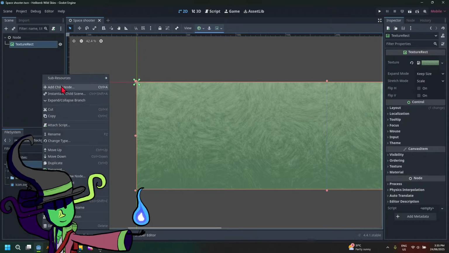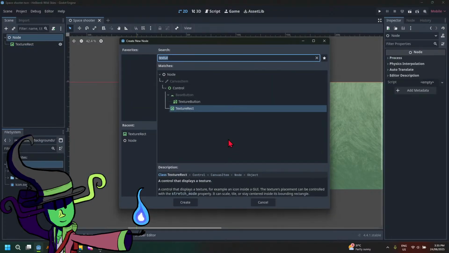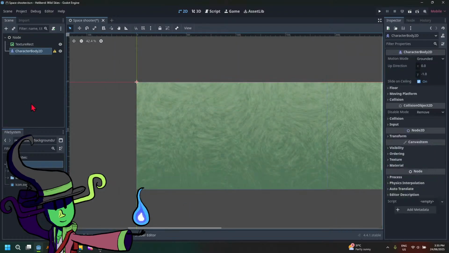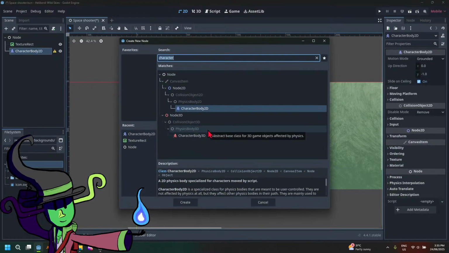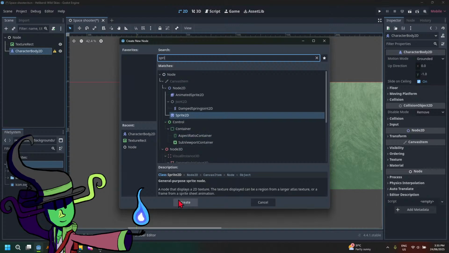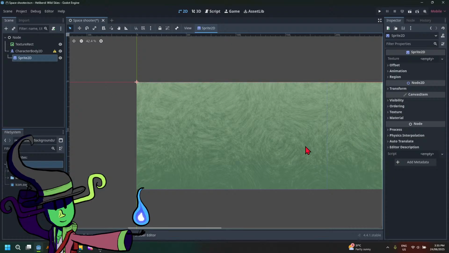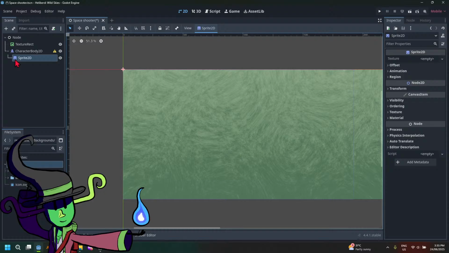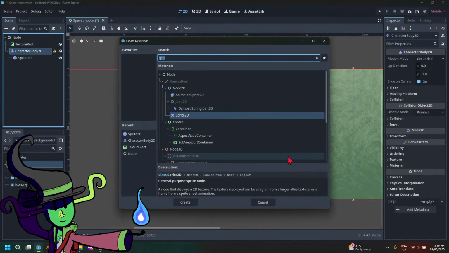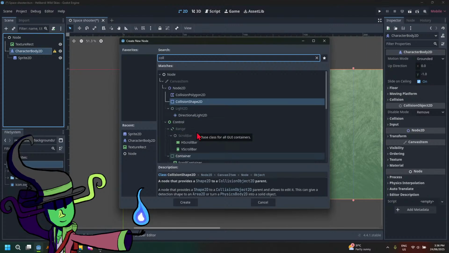Let's create another child node, and let's find the CharacterBody2D. Create. Alright, and let's create a child node for this, a Sprite2D. In case you guys are wondering, yes, we are making a 2D game, not a 3D game as of now. If I ever make a 3D game, I'm thinking maybe a pinball machine simulator or something. For now, we are sticking with 2D stuff here. And I guess we also need a CollisionShape2D.